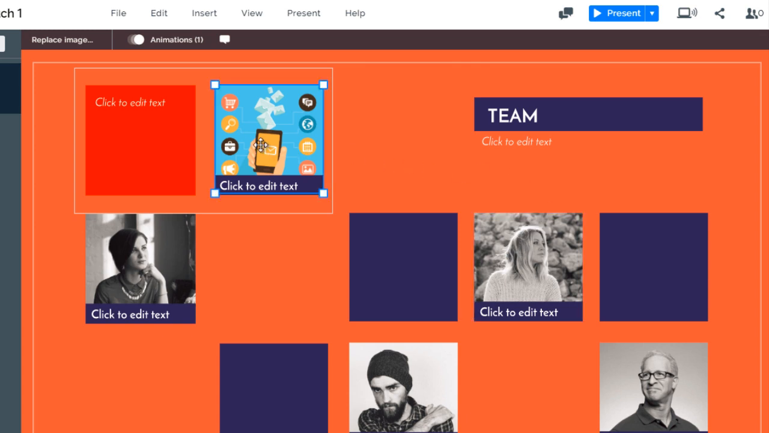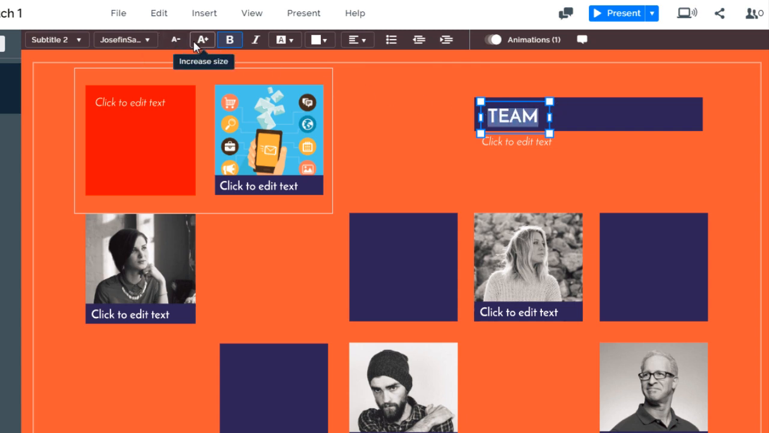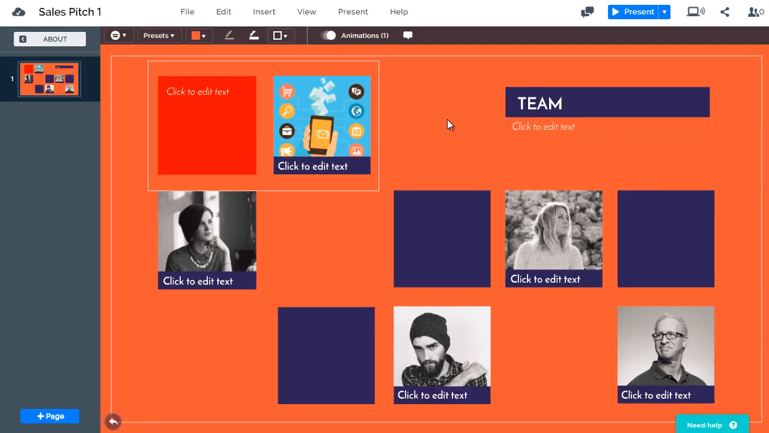So if you choose an image, it'll tell you replace an image. If you choose a color block, it'll tell you there's different options for the color block. If you choose text, on the other hand, you have the opportunity to change the size, increase it, change the font type. You can bold, italicize, background color, the color, alignment. So really basic stuff when it comes to text, stuff that you would see in pretty much most word processing systems.